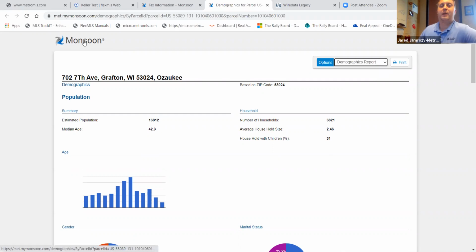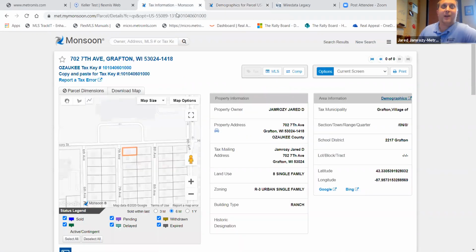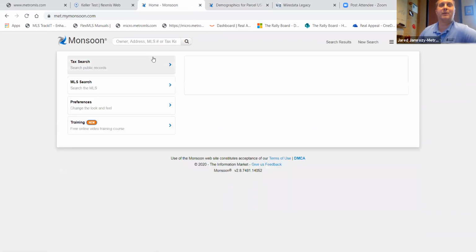In order to go back to the homepage, I'm just going to click on Monsoon, the logo here. Oh, no, I'm sorry. I'm in a different tab. I'm going to go back to my tax information sheet. Now when I click on Monsoon, it's going to take me back to my home screen. So that was the first way of searching, using this bar.